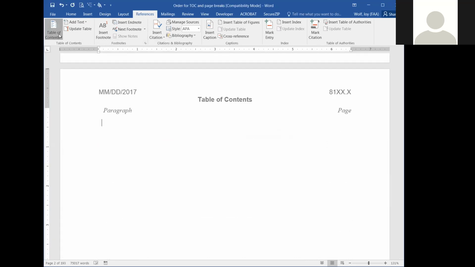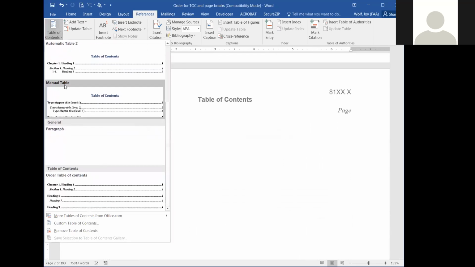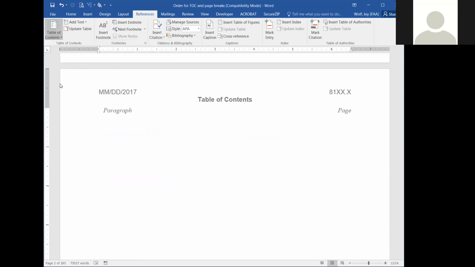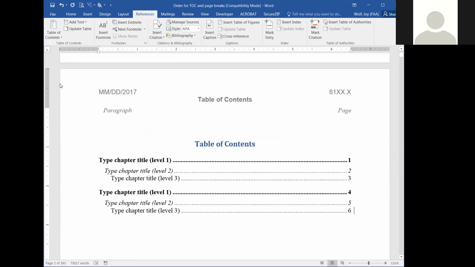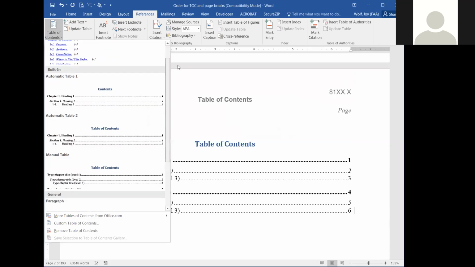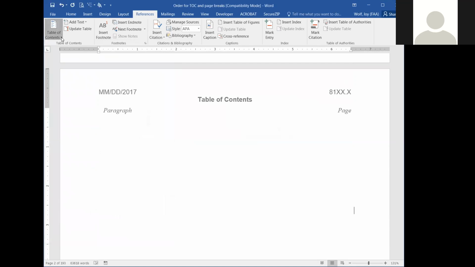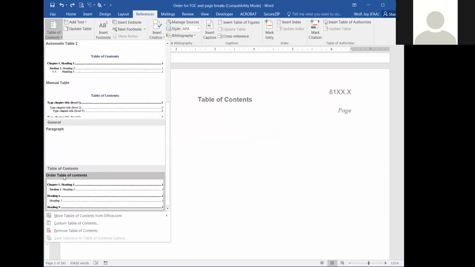And we're going to manually add one, a manual table. If we click on that, you can see when I click the down arrow, I've got several already saved in here that I use. We're going to actually not use the manual table, we're going to use the custom table.